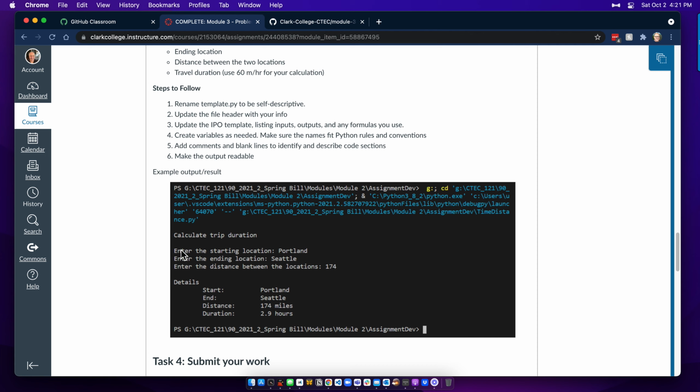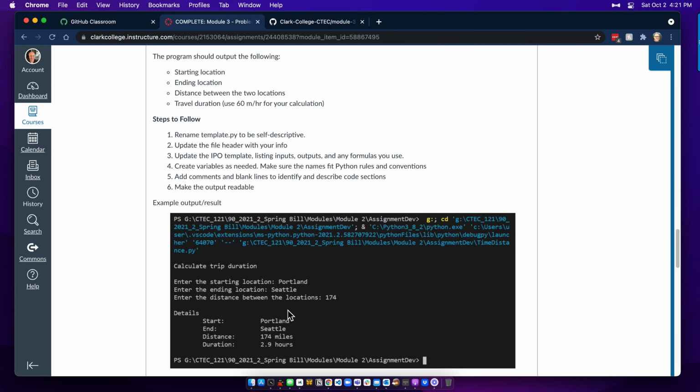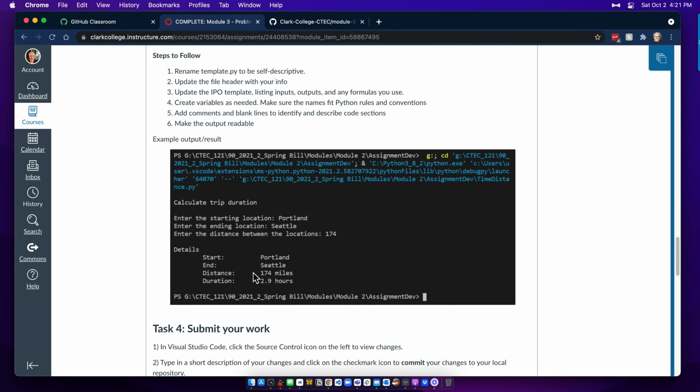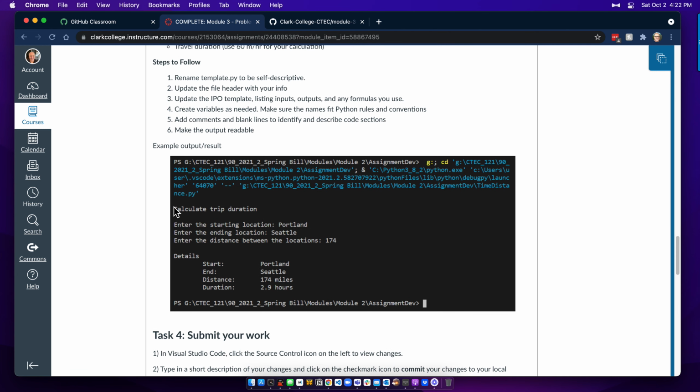So here in my example, it said enter the starting location, Portland. Enter the ending location, Seattle. Enter the distance, 174 miles. So given that, we know where we started, we know where we ended, we know the distance, and again, we know that we can go 60 miles per hour in our vehicle, and that will take 2.99 hours to go that far. So again, your job is going to be to write Python code that does all this stuff, all right?